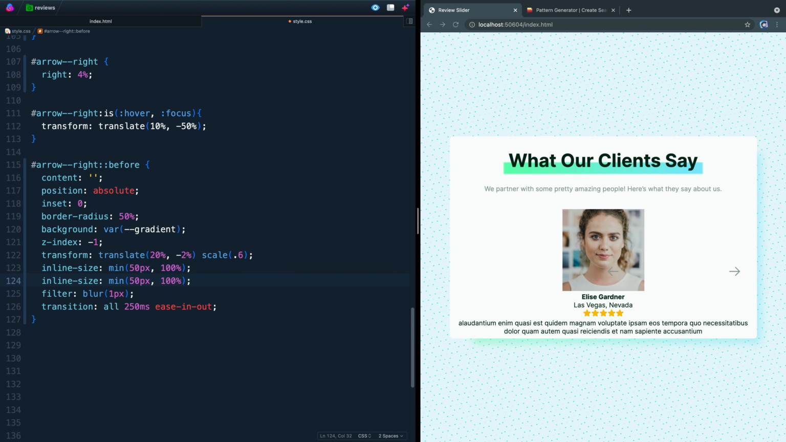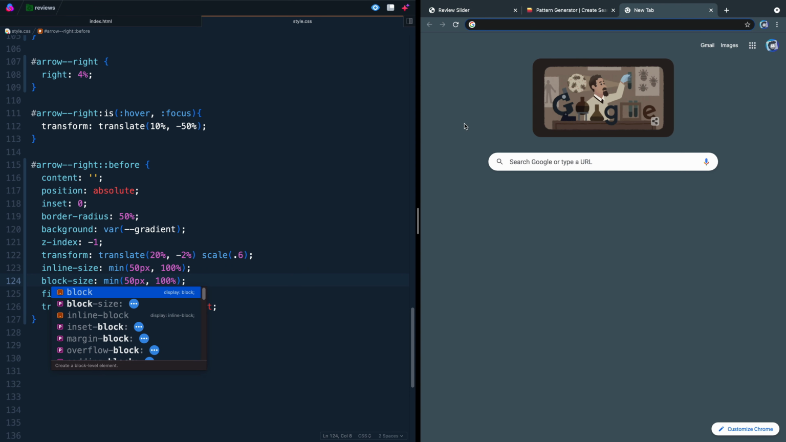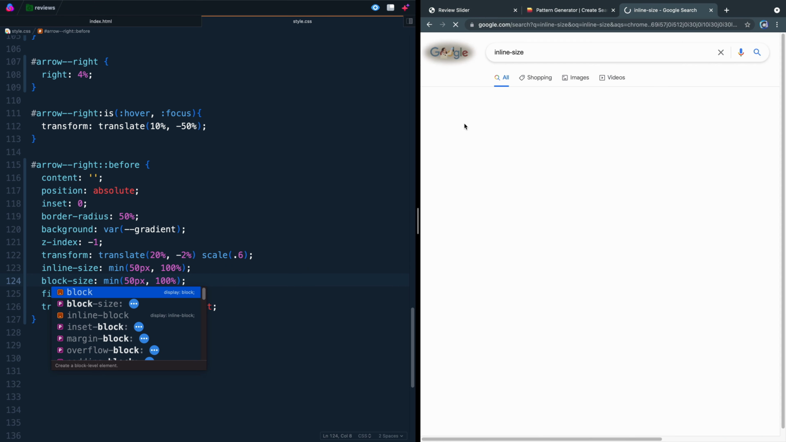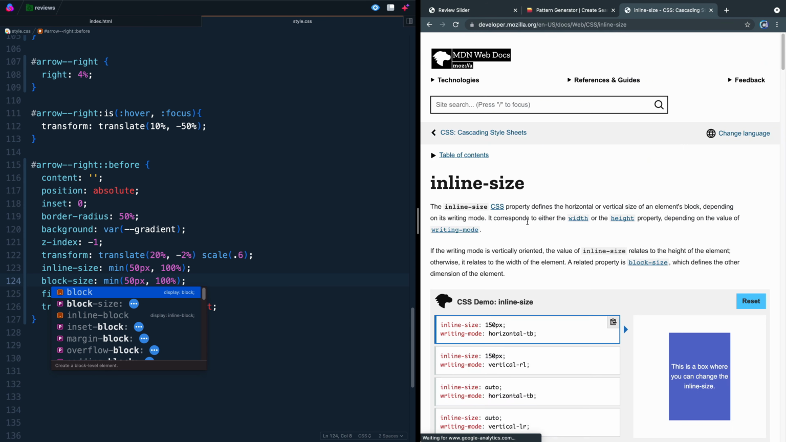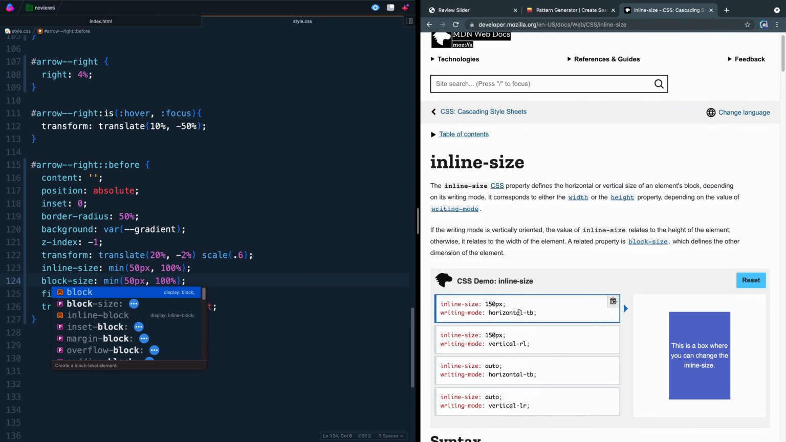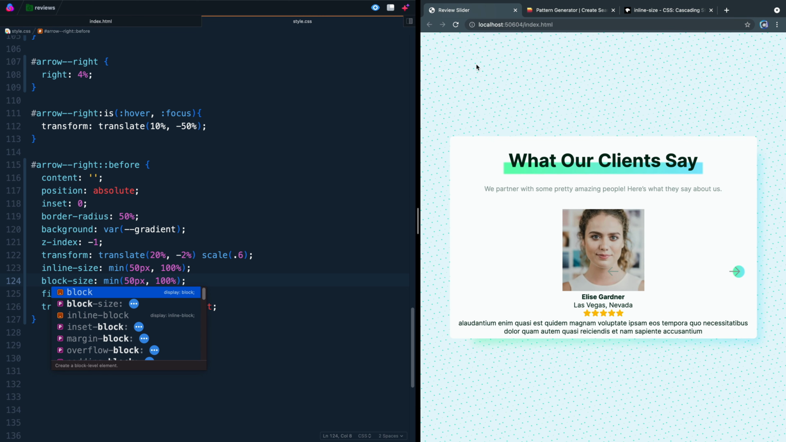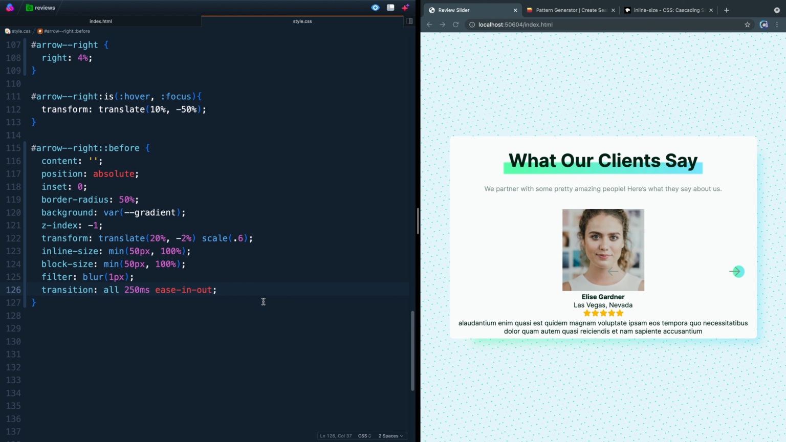And we'll copy this down and do the same thing for the block size. If you haven't heard of inline size, let's go inline size or block size. Both of these are a way of defining things left and right, and then up and down for block. And it depends on the writing mode of the browser that's coming. So in other words, it can adjust as needed depending on the client. So that's what those are, and you can check all those out in the description.